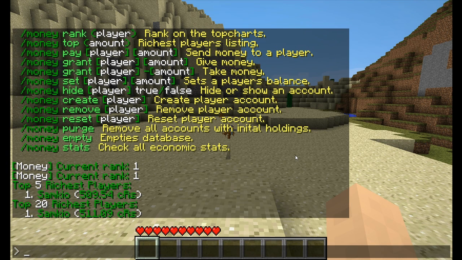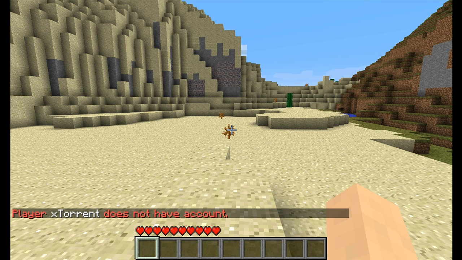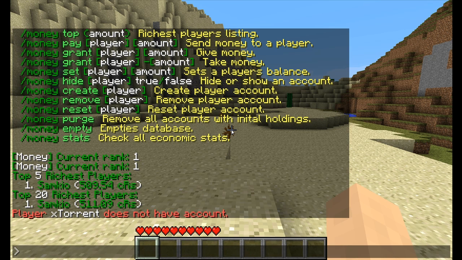So that's top. Now we go over to general paying commands and whatnot. This is what's going to be used quite a lot, the money pay command, and the permission node for this is iConomy.payment, and this will allow us to transfer money from our account to others' accounts. So money pay, another player's account, so xTorrent, and then how much you want to give them. So I'm going to give him 133.7. Of course he doesn't have an account, but this is what it would do in game.